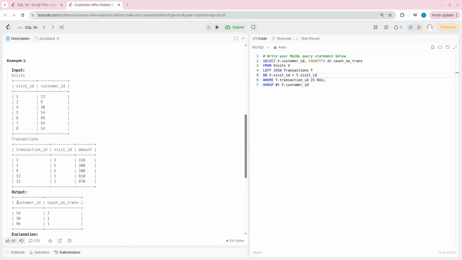So here we want in the final output the customer ID, so we are selecting customer ID, and we want the count no transaction column, so we are doing an alias on our count function as count no transaction. Then we are applying this query on the table which we get by doing a left join of visits and transactions tables. After that we are filtering the records where transaction ID is null because we are only interested in visits of the customers where they have not done a transaction.